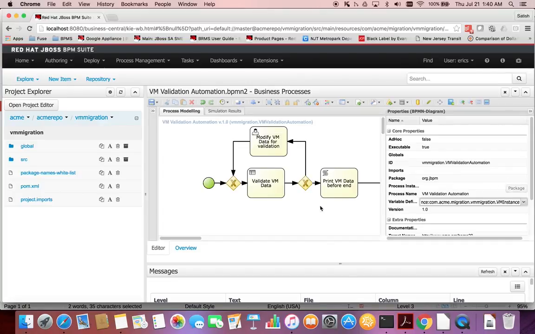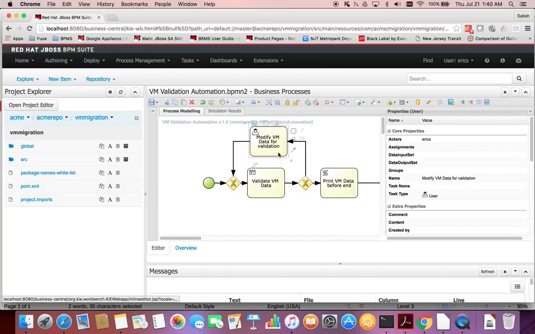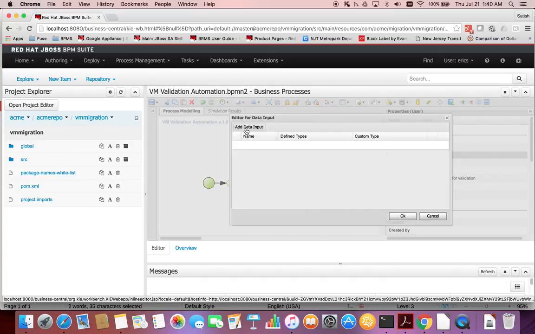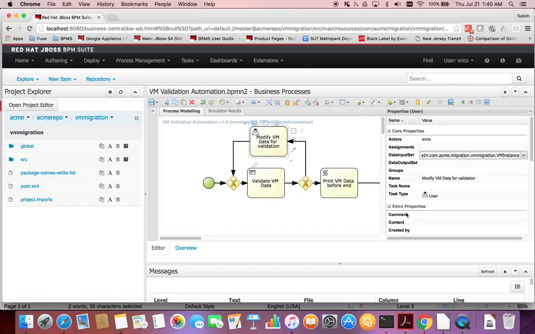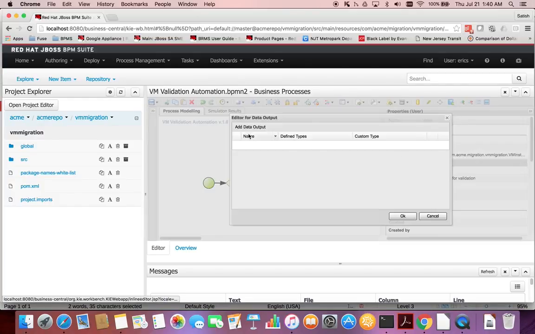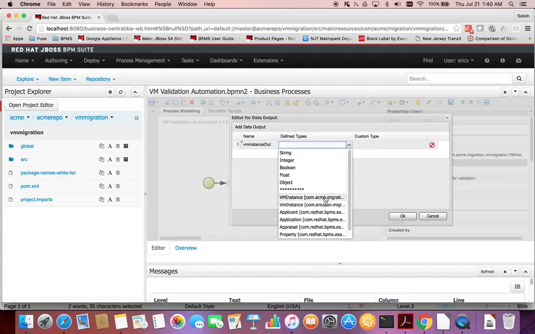Now where would I use it? I will be using it at this level, at the user level, user task level. What I will do is select data input set, and say add data input, and say VM instance in, and the defined data type is Acme migration, VM migration. I say okay. Similarly, output also will be the same. I'll say VM instance out, and the defined variable would be of the type.